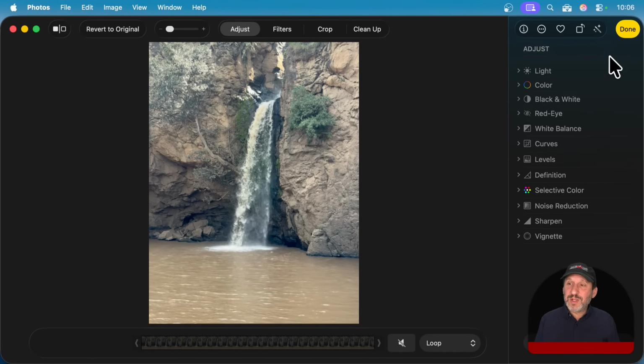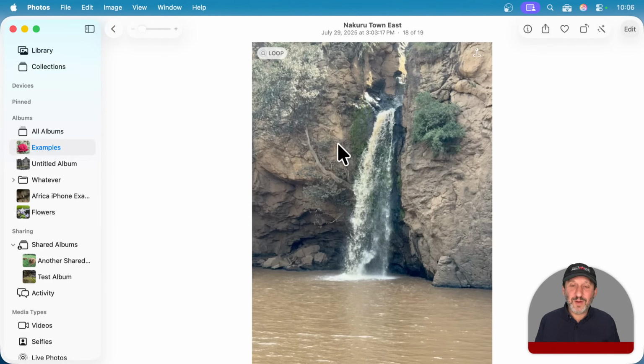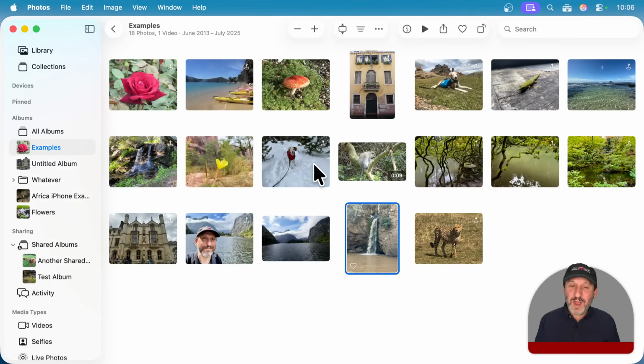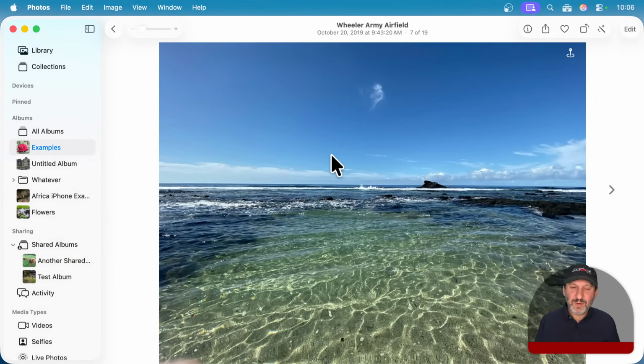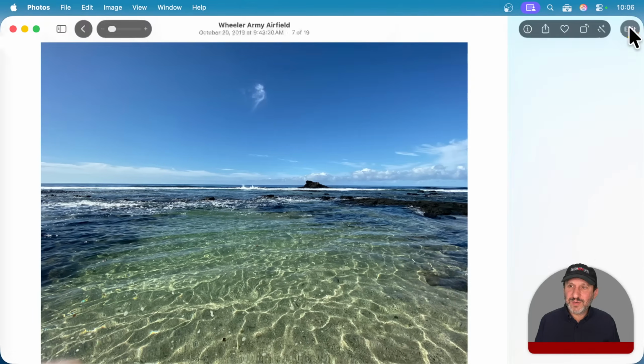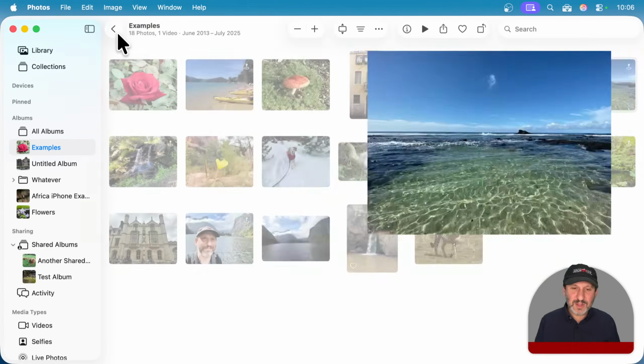So that's a really cool thing that you could do with your live photos to kind of enjoy them in another way. And I'm going to show you another one here. I've got this one as a live photo as well. At least I thought it was. Actually, I've got a different version of this photo here. I think that is live.